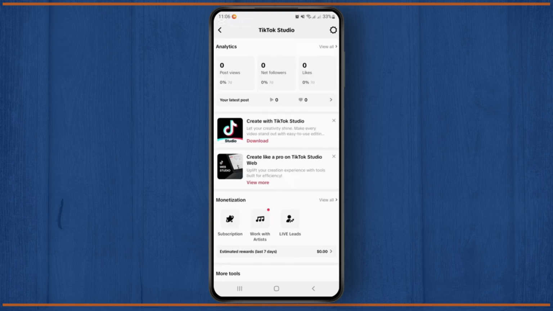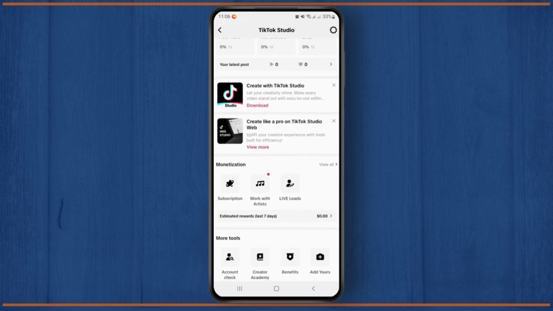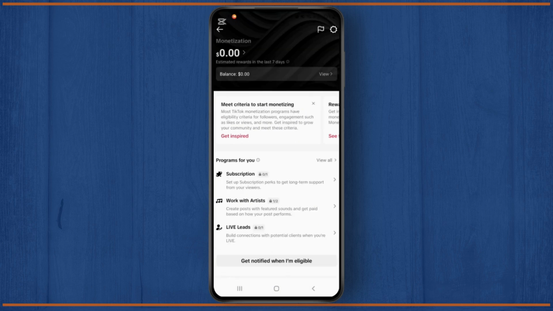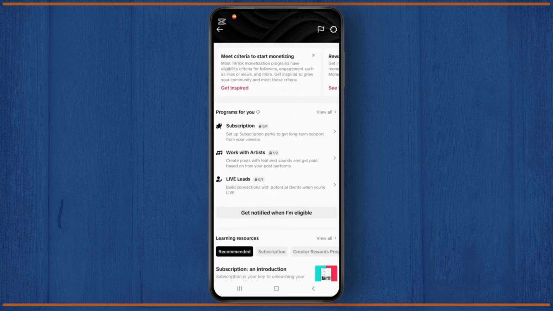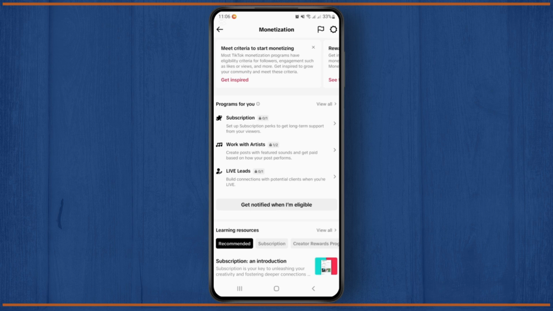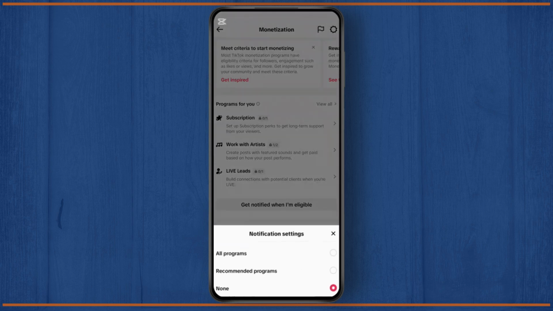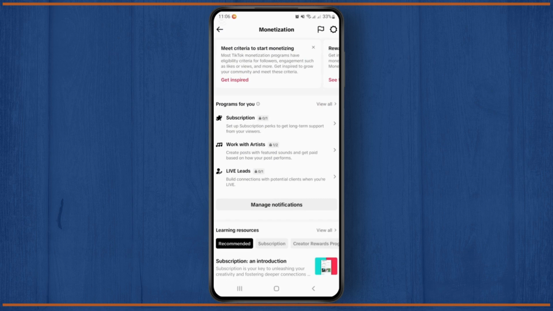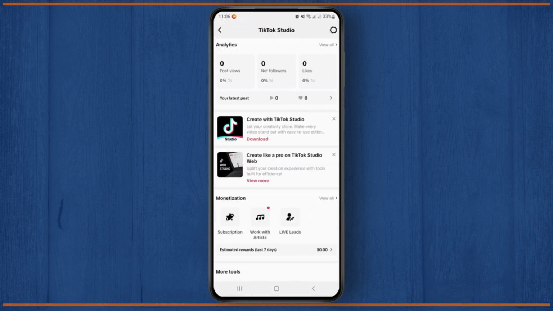You can also learn about the monetization process of your TikTok account. From here you can also know the criteria to start monetizing. Right now I'm not eligible for this, so I will choose the option get notified when I'm eligible. Okay, all programs. Alright, so after that you have to go back from here.